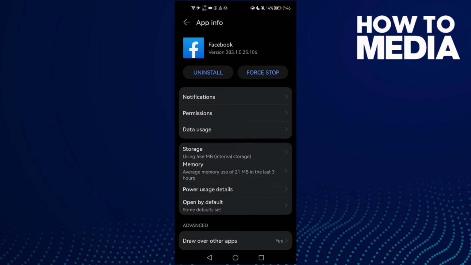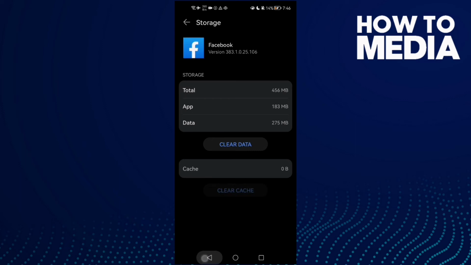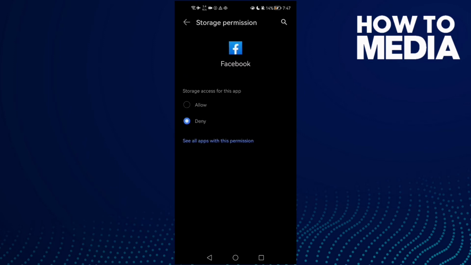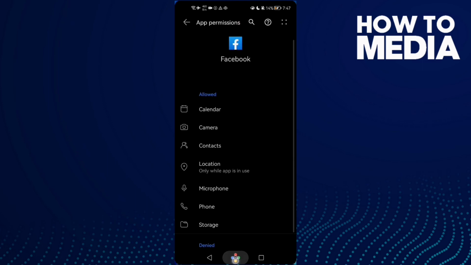And if that doesn't fix your problem, just go back here, click force stop, and then go to storage, clear cache and permissions, enable this one, allow storage. Maybe you'll find it here, click on it and click allow. Now just try again and your problem will be fixed.